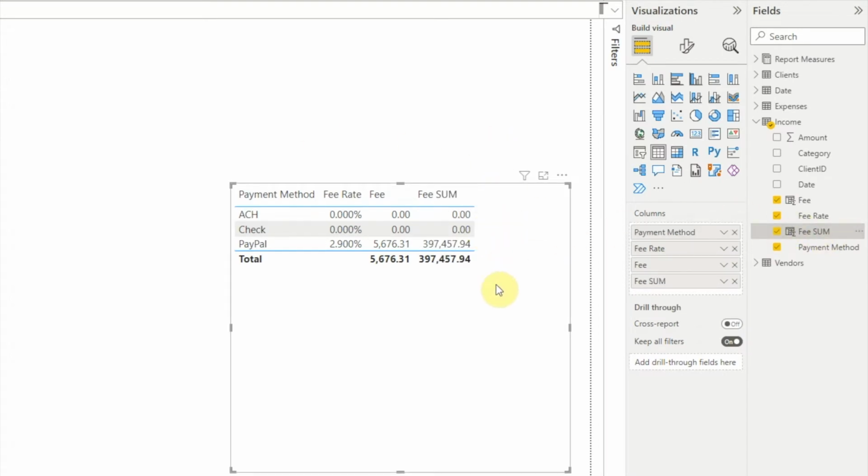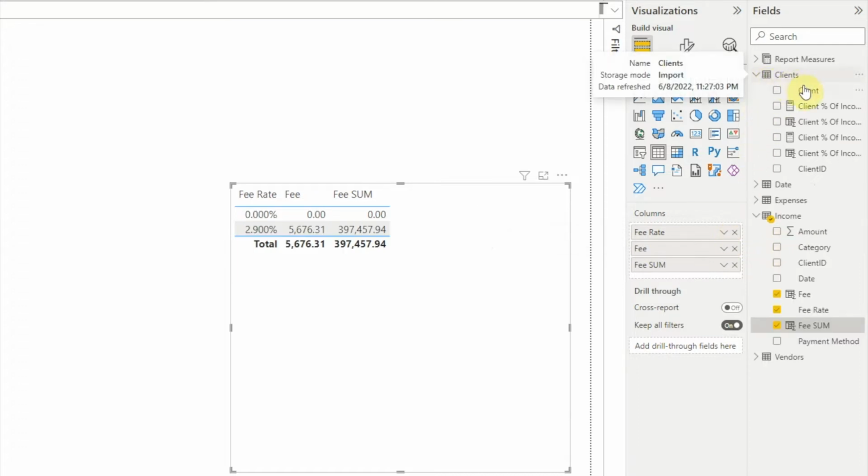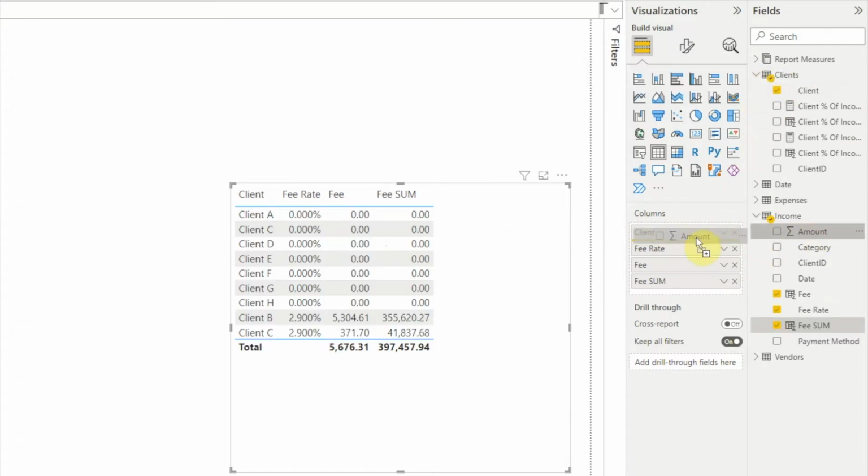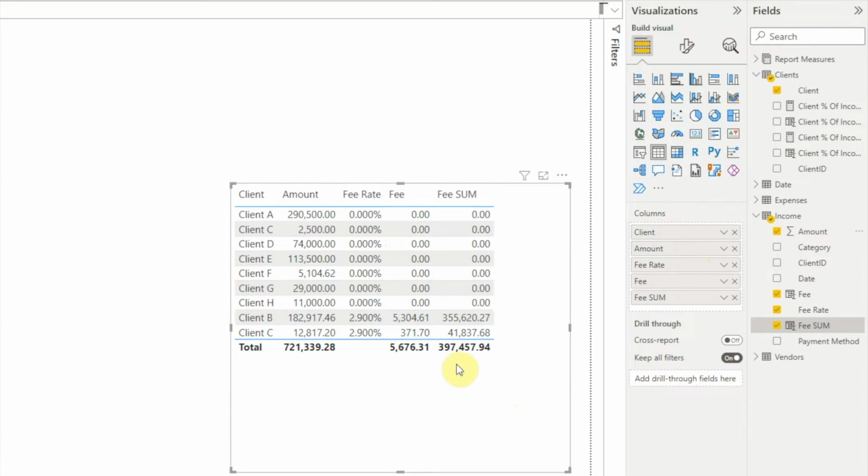Those fees are way too high. What's going on? One way to troubleshoot DAX is to try to take a look at it from a few different angles. To do that, let's get rid of payment method in our table visual, and then let's add client and amount. This tells us that more than half of the income is going to fees.